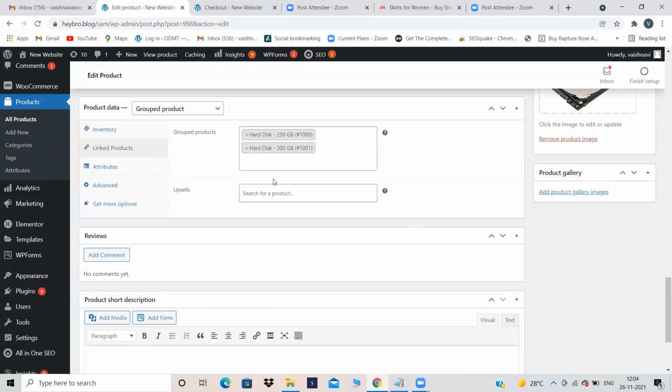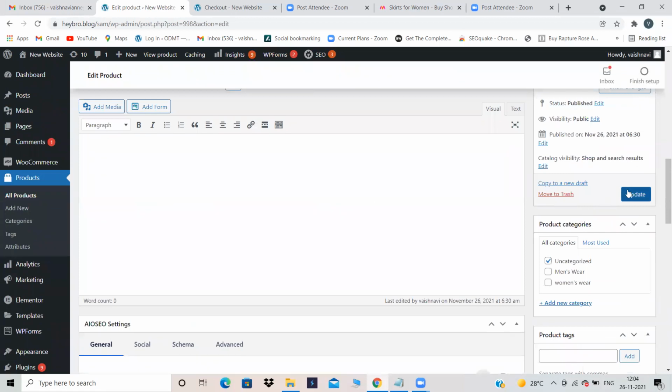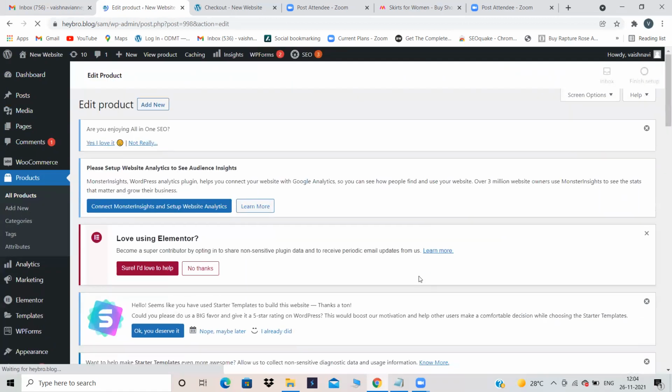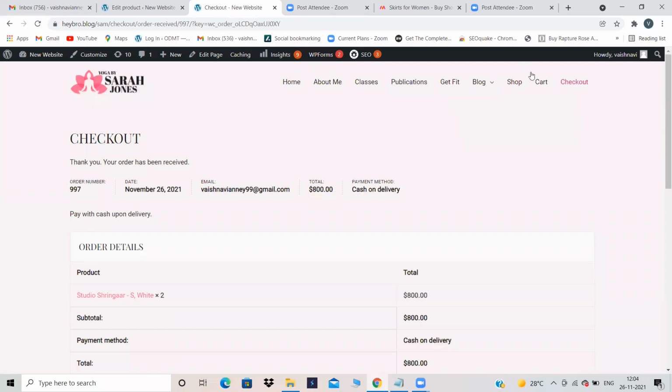That means both the simple products I'm linking to my grouped product. That's it. Now click on publish, that is update or publish. Update. Now you will understand how this group product works exactly.